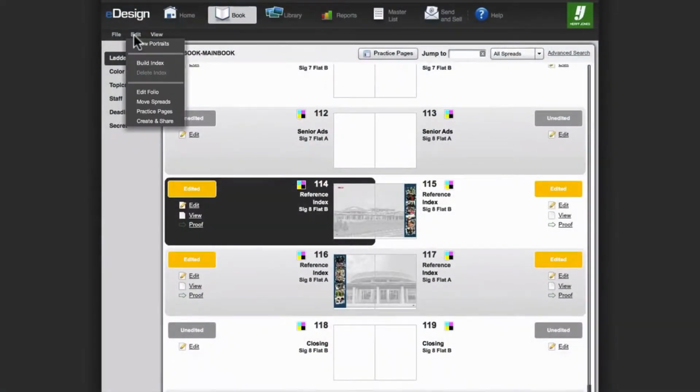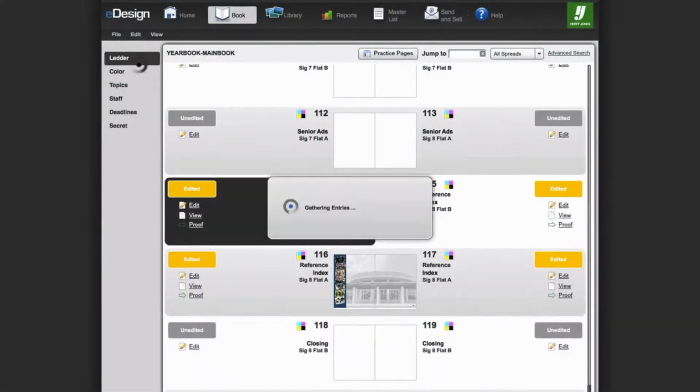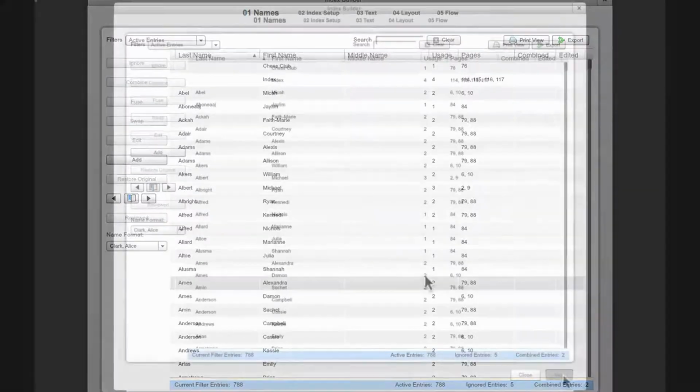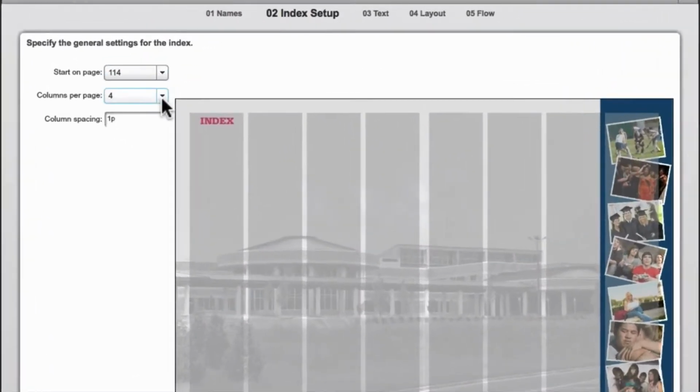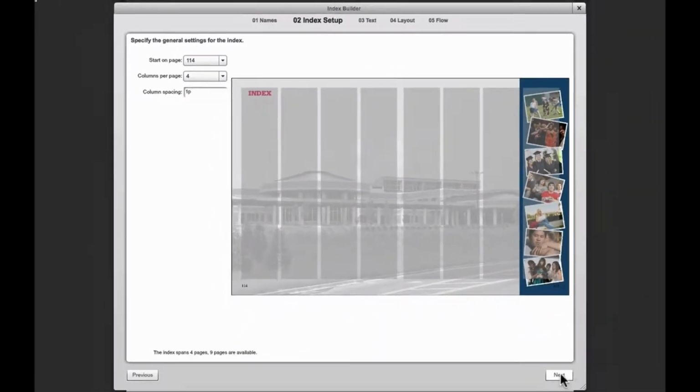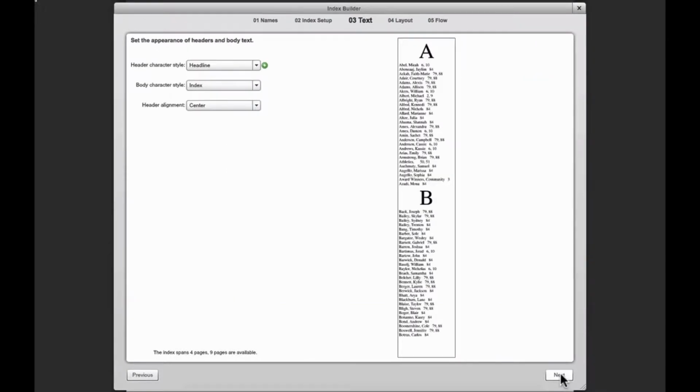Select the page in the book view where you'd like the index to begin. Then launch the Index Builder and click Next to move to Step 2, Index Setup. You can also select a starting page here, and then select how many columns you'd like and how much space to leave between the columns. Many books use 3 columns, but others use 4 or more. Click Next to move to Step 3, Text.